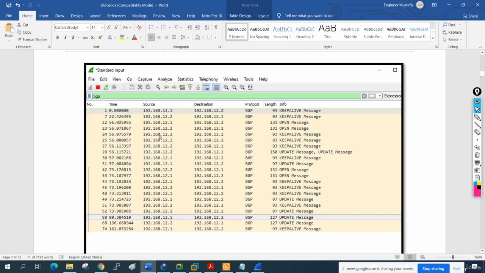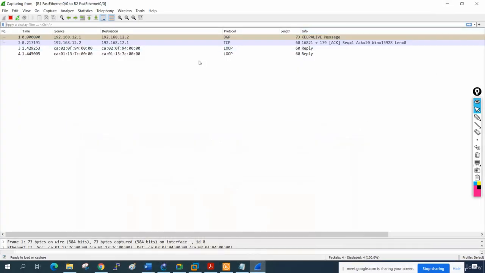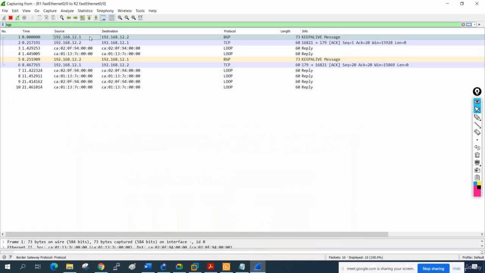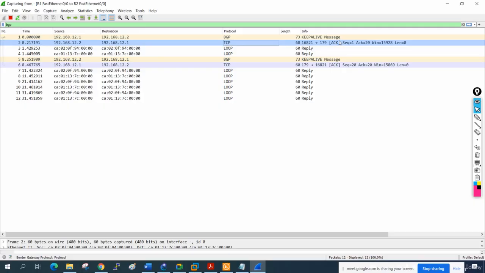Let me check here. I will write BGP here, so it will capture the BGP messages, and I will select this one. If you see in the BGP, 192.168.12.1 is sending to 12.2. As we told, BGP messages are unicast, not multicast. Unicast means one to one. 12.1 is sending to 12.2, and 12.2 is sending to 12.1. What are they doing? Keepalive, keepalive. These are keepalive messages. And they are also going to establish TCP.